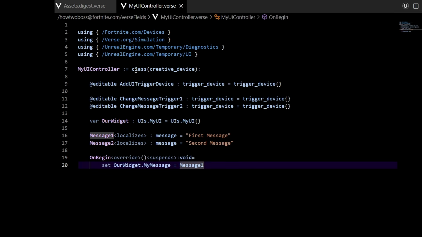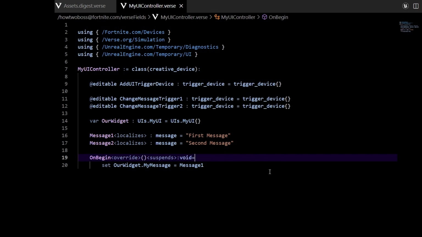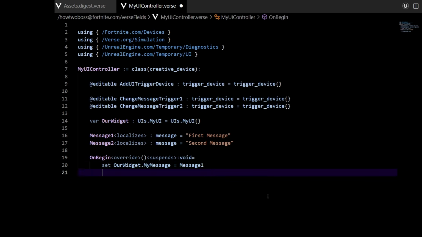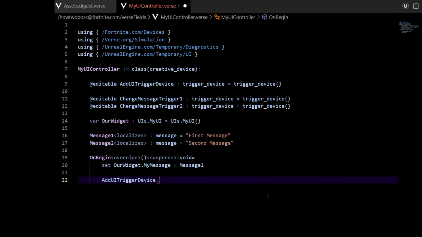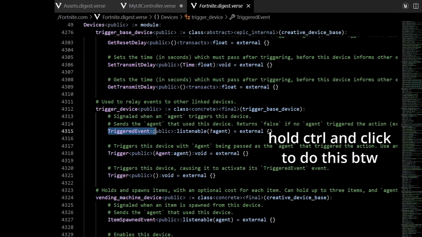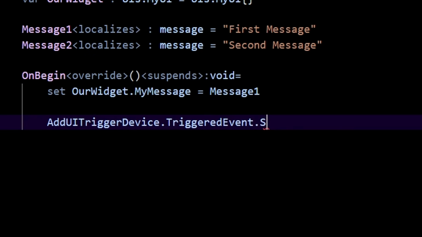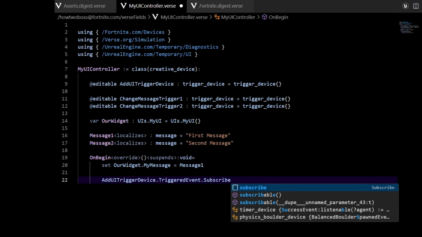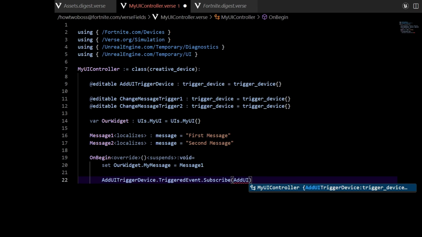The next thing is that we want to actually make our triggers do something, because we have 3 of them. We have an add UI one. We have the change messages one. First, we want to do our add UI. So we'll do add UI trigger device. We want to find an event for it, so we're going to go inside of the trigger device. We want to get triggered event, so we're going to do device triggered event dot subscribe, and we're going to subscribe a function that we haven't actually made yet. So we're just going to call this add UI. That's going to be a function.